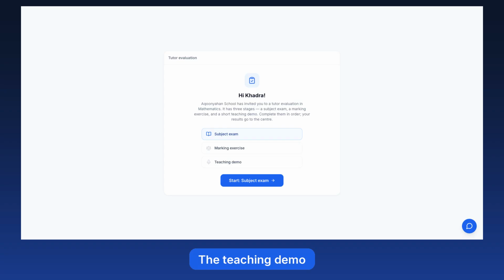The candidate is put in a live room with an AI student, a named learner at a real grade, and given a topic and a lesson plan they have not seen before. They teach it by voice, with a shared whiteboard, for about 10 minutes. The AI student behaves like a child. It answers, it gets confused, it holds a misconception and waits to see whether the candidate notices.